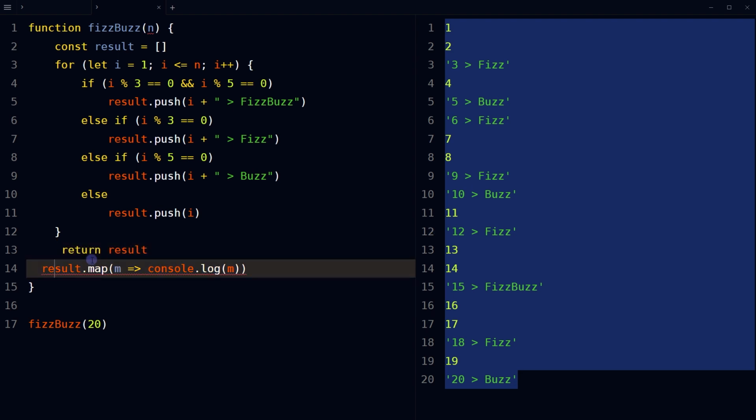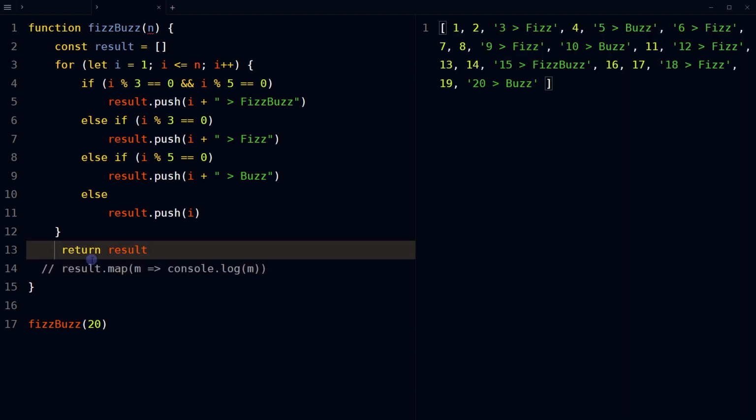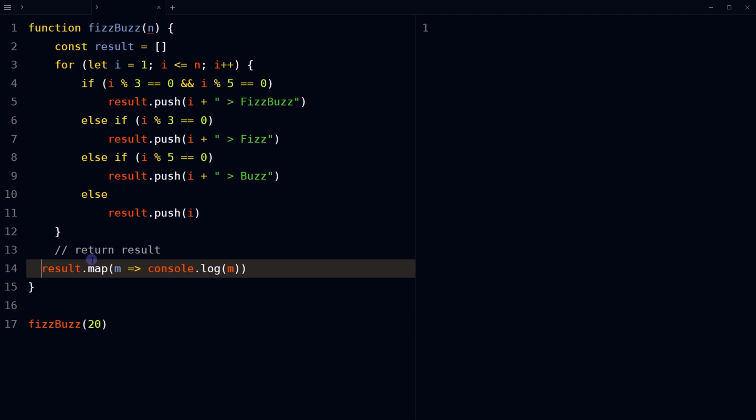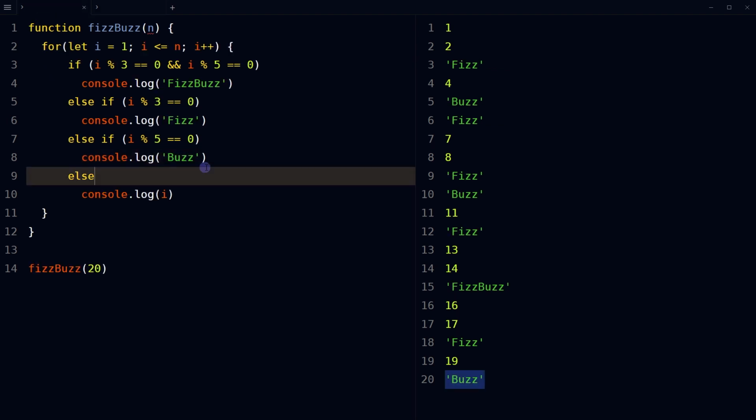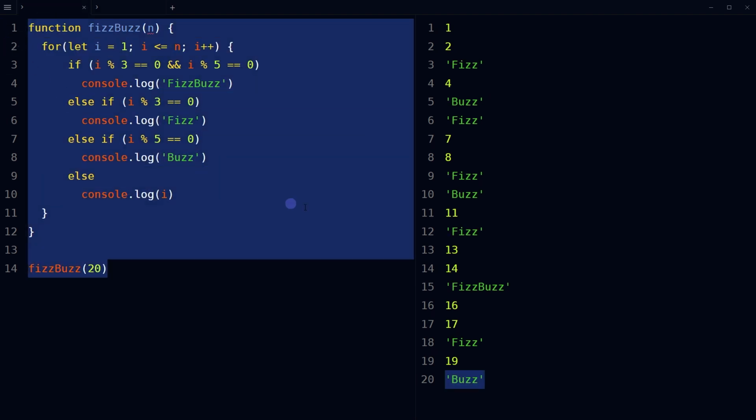We can also return the result, but we used the map function to display these items in a better manner. But this method is clean. So this is how we implement Fizzbuzz in JavaScript. Okay, I hope it helped.